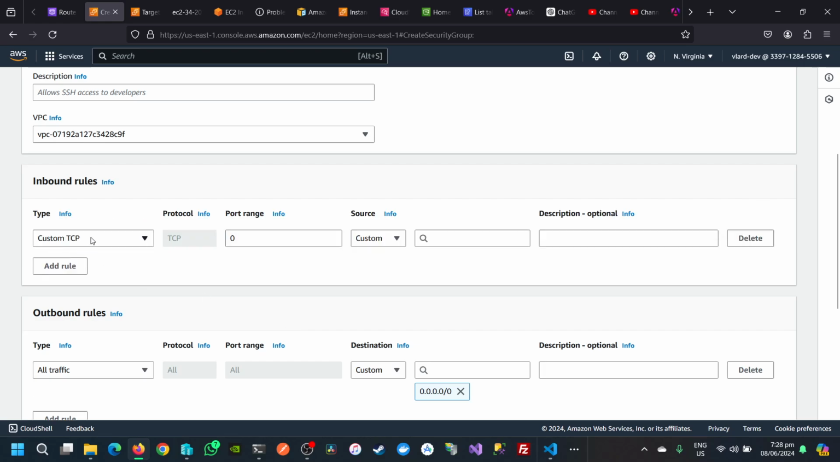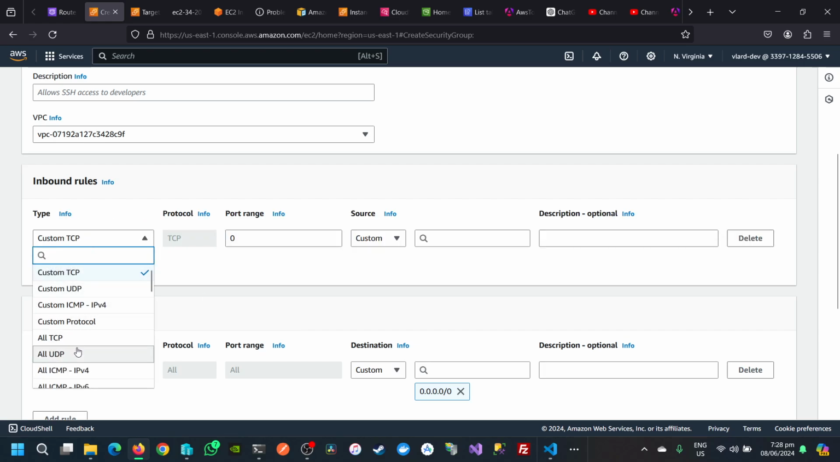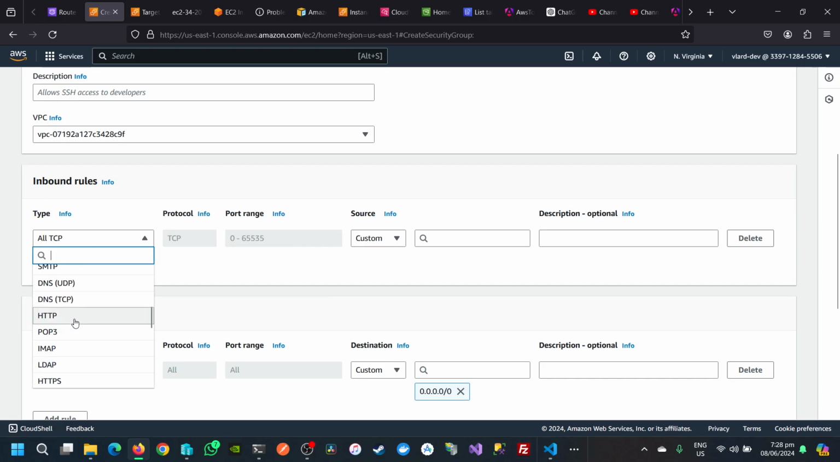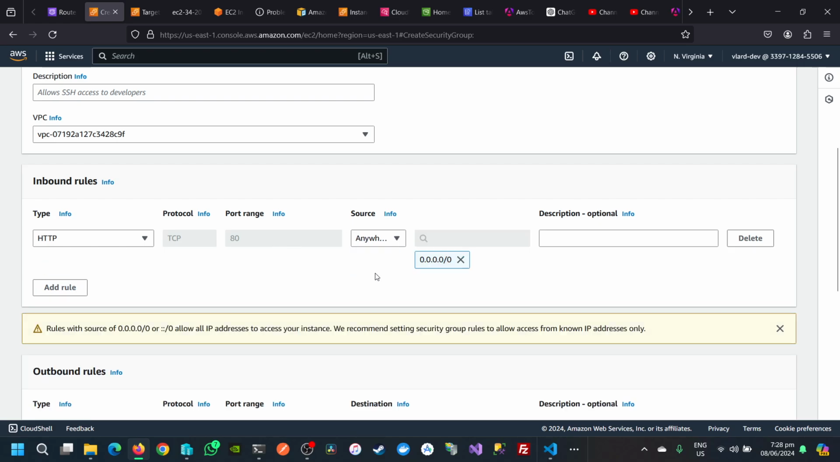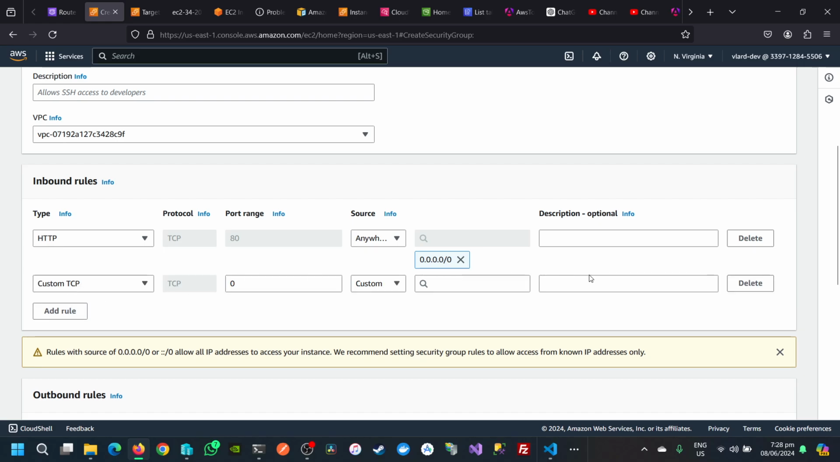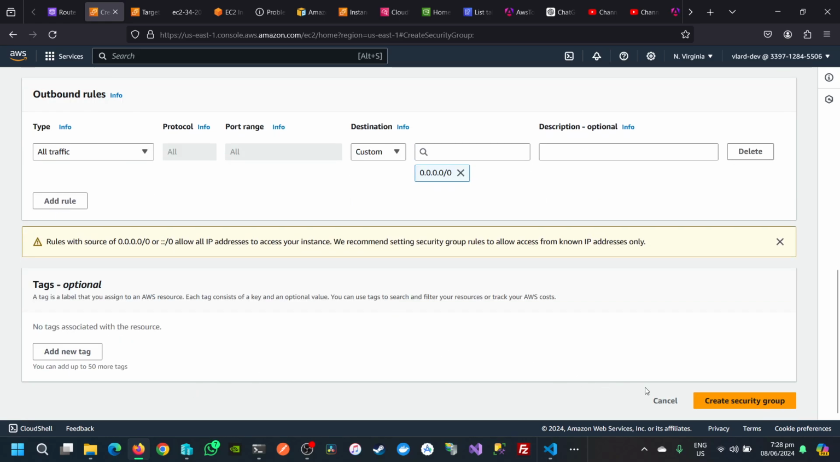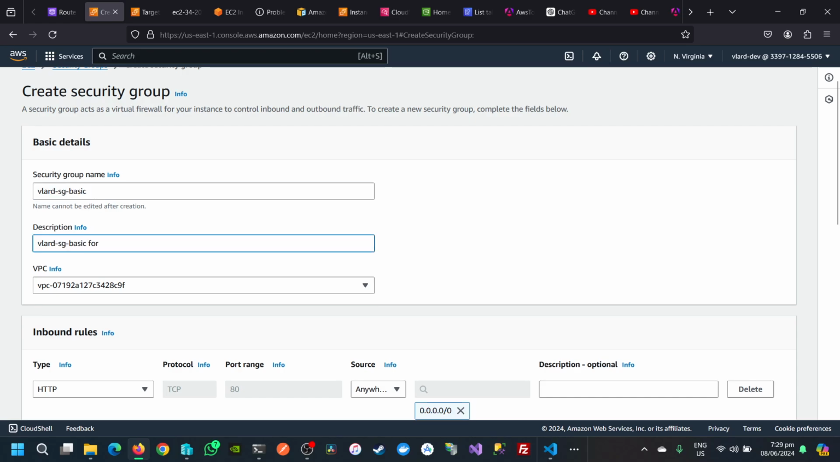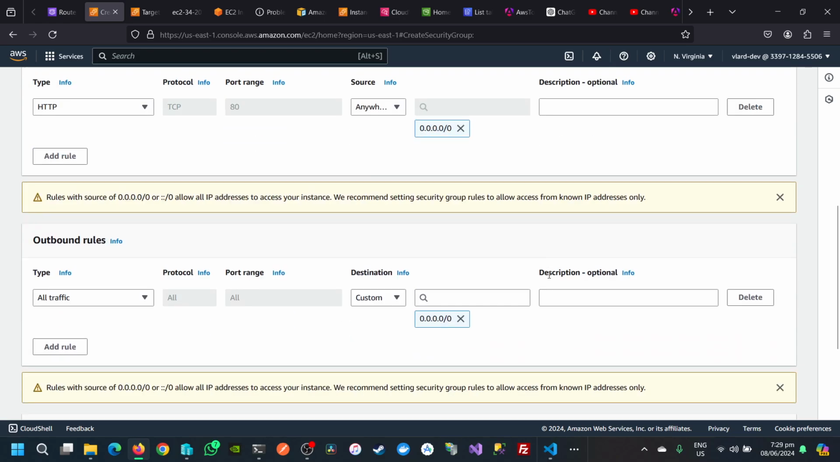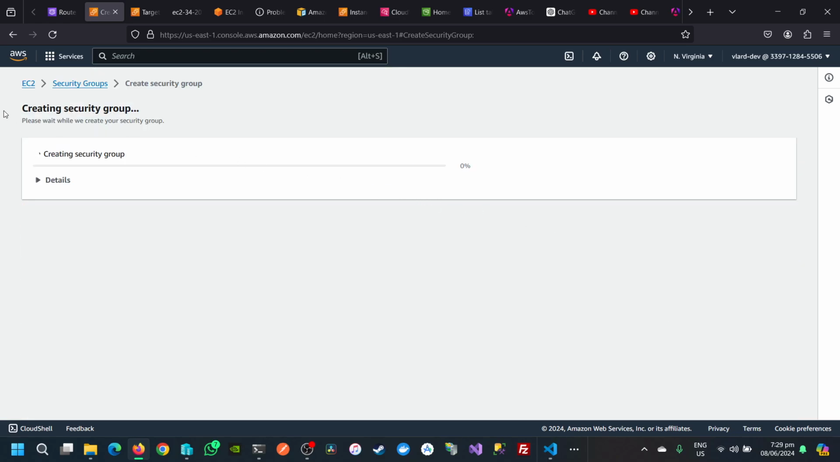Yeah, inbound is all traffic, maybe HTTP, custom, anywhere. I think that would be enough. Okay, so let's create the security group. Description: for testing. Create the security group.